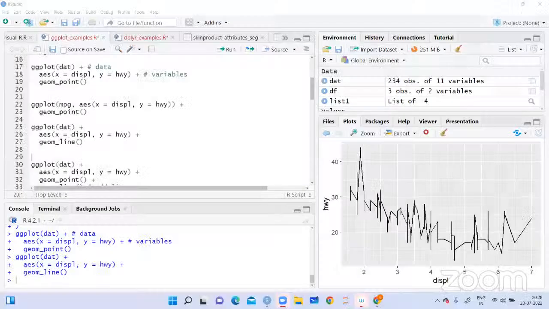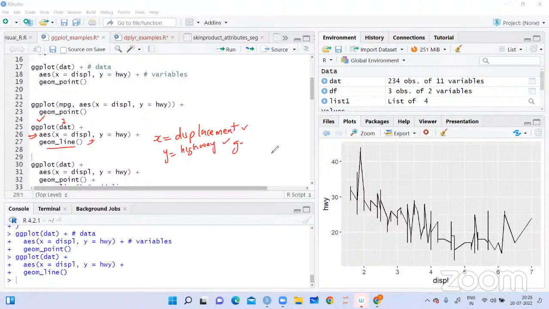Before we move any further, let me just tell you what I have just done. I have used this simple piece of code here, ggplot, and then I'm trying to apply it on my data. And I'm saying aesthetics: on my x-axis, I want displacement; on my y-axis, I want highway. And then I want to create my geometric line visualization. That's what I want to do.